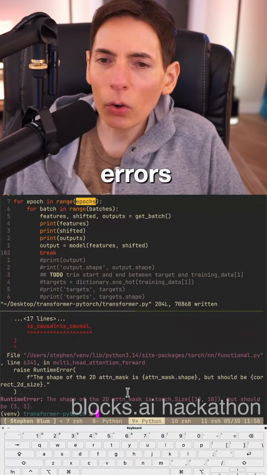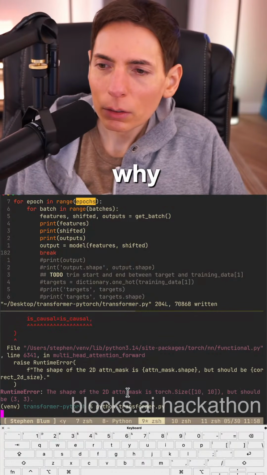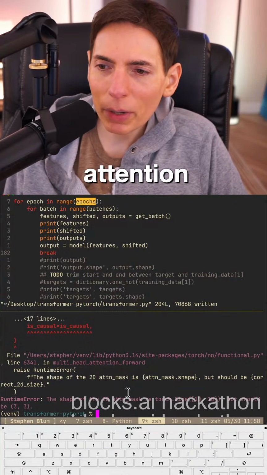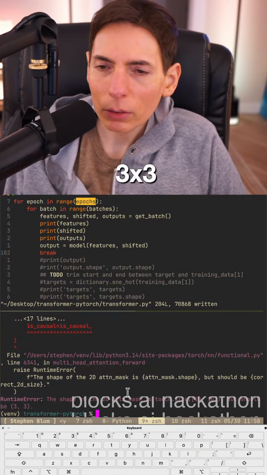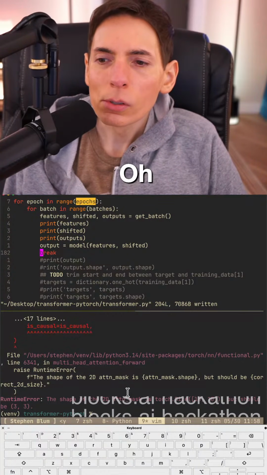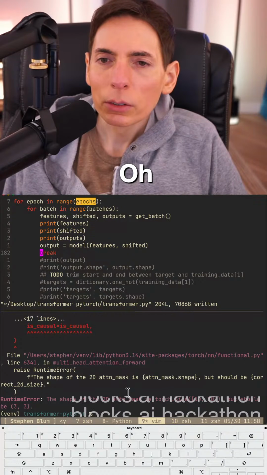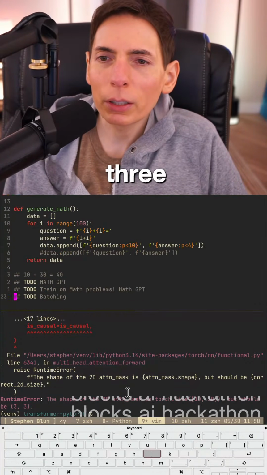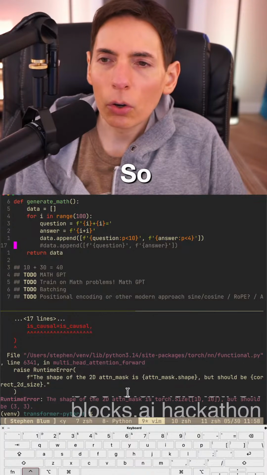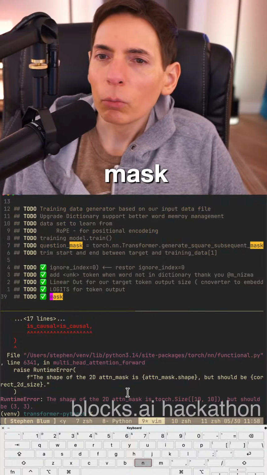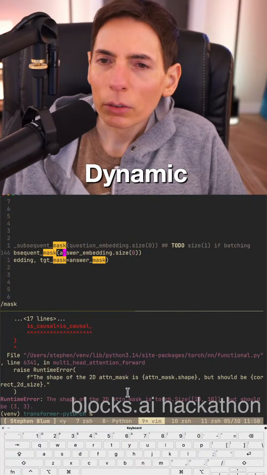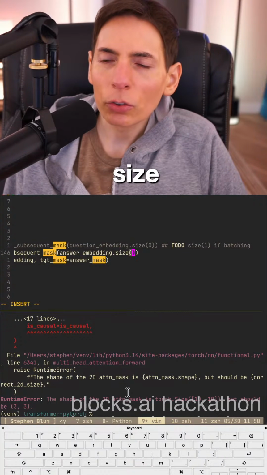And no errors. Oh no, we got an error. Why? I thought I fixed it. The shape of the 2D attention mask should be 3x3. Oh. Because I only made it 3x3. Right. Okay. So mask. We need to make it dynamic. Embedding size 1. There we go.